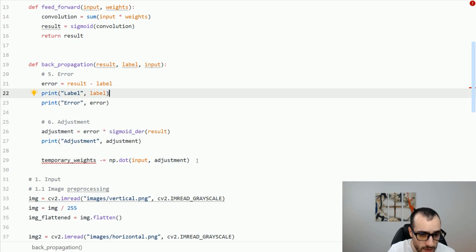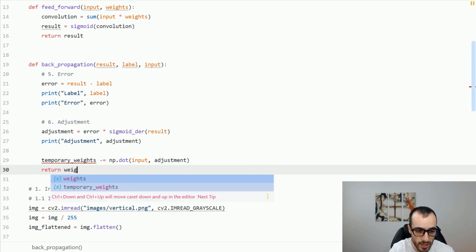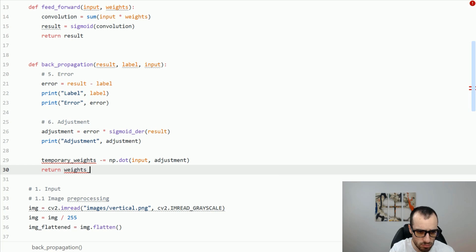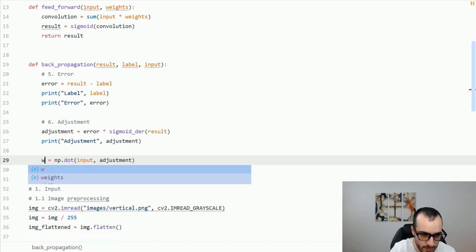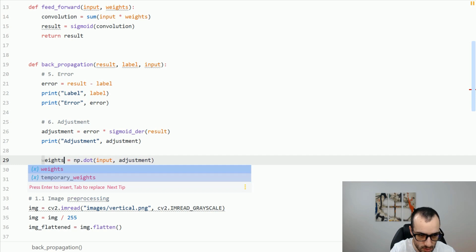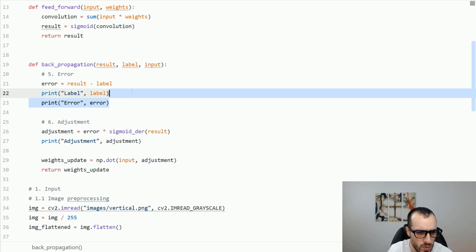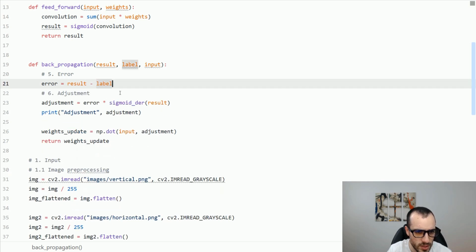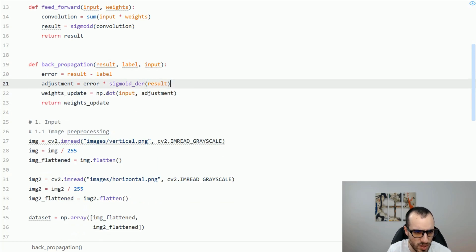And finally we're going to return the weights update. Let's call it this way. Here it is going to be not minus or equal, because we will do the operation later. Instead, let's call this weights update. I'm going to remove all the printing statements right here so that it will be more clear without them.